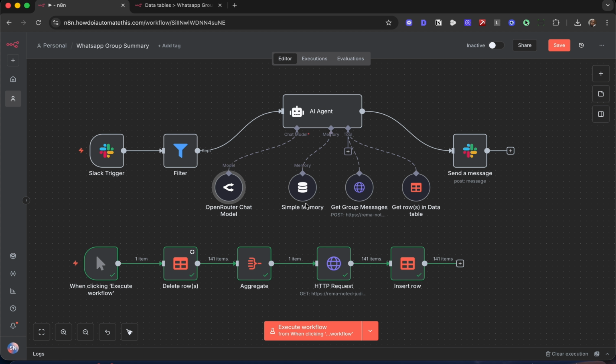The agent will also need some memory because there are multiple tool calls going, so it needs to remember what has happened. So give it a simple memory, which is fine.